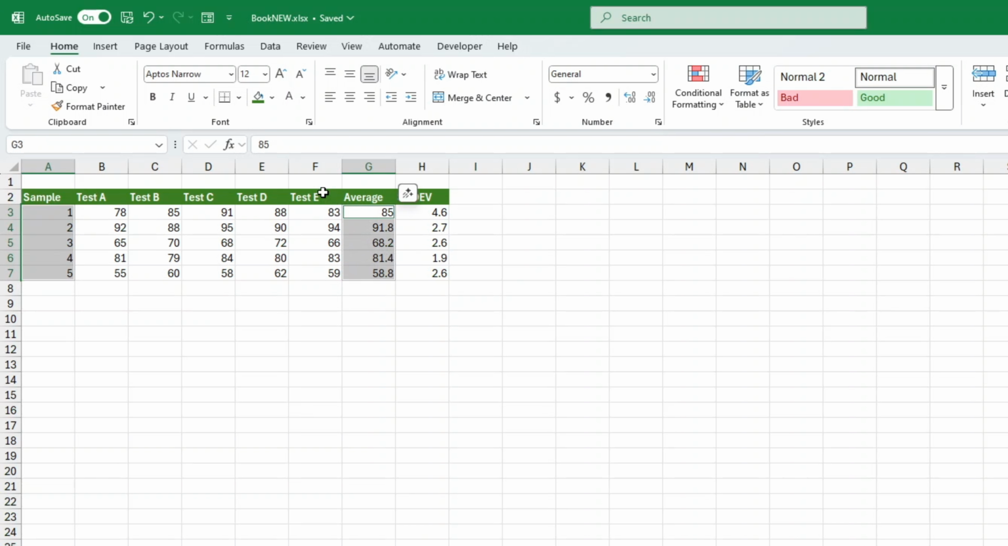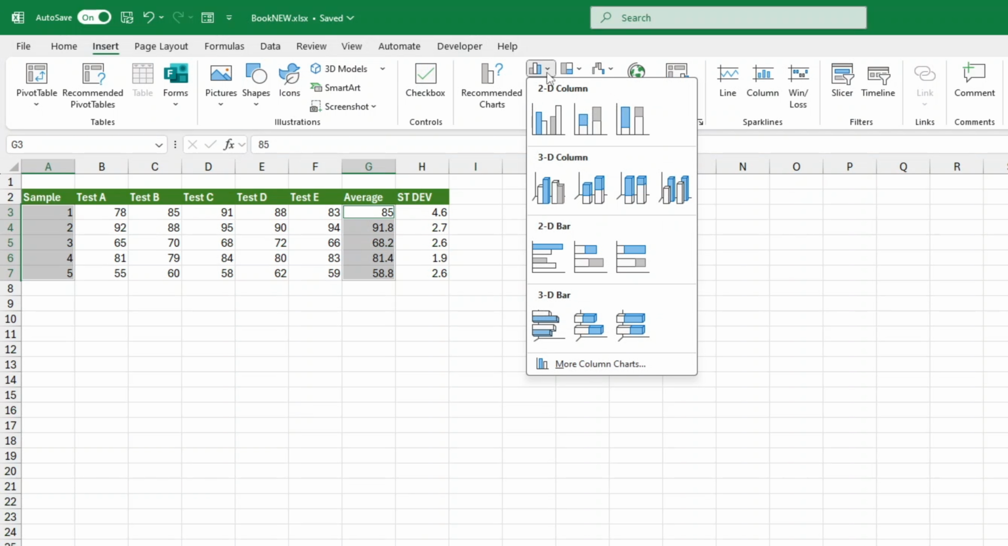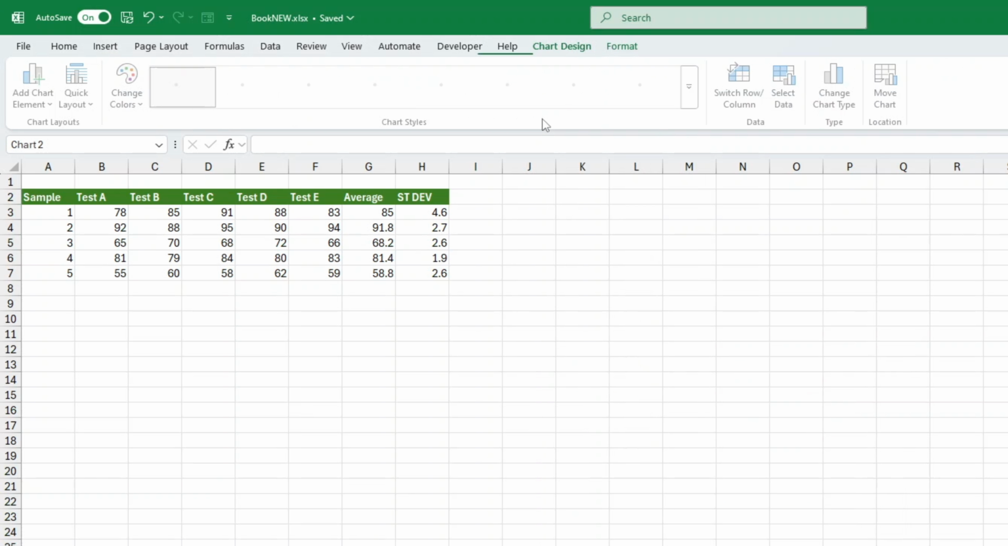To create the chart, I first select the category labels. Then I hold down Control and also select the average values. Go to the Insert tab, Insert Column or Bar Chart. Choose Clustered Column. Move the chart where you want it.